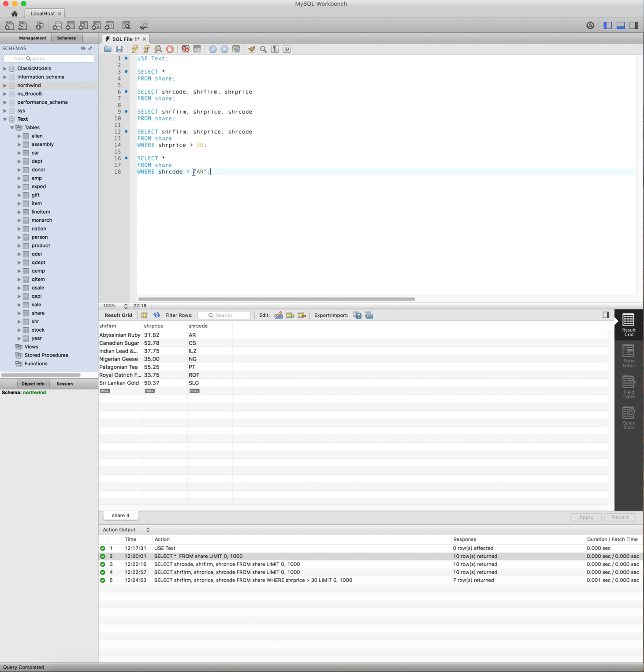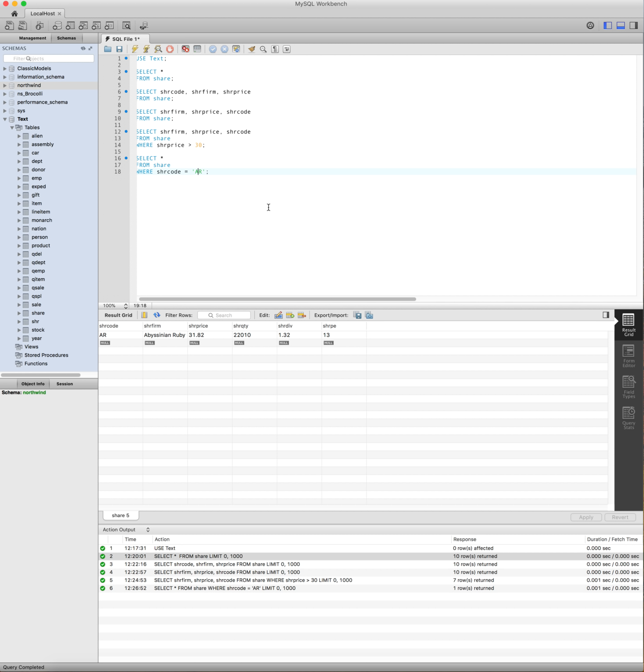In this case, the primary key I want to query on is SHR code, and the value I'm checking for is AR. Please note that AR is present within quotes. It's character data, so it needs to be within quotes. You can use either double quotes or single quotes. And so how many rows do you think are going to be retrieved? There should be 1 retrieved because it is a unique identifier for a row, and so you're going to get 1 row back when you query on a primary key.